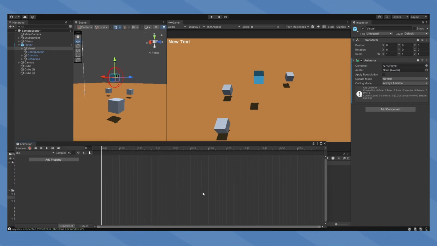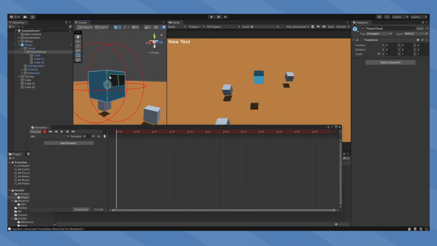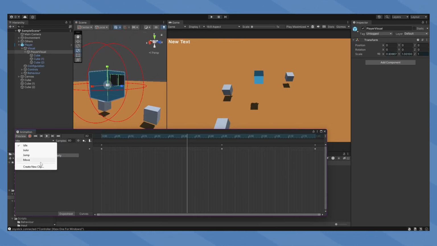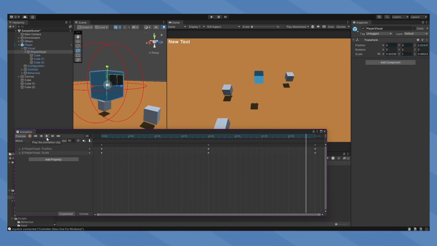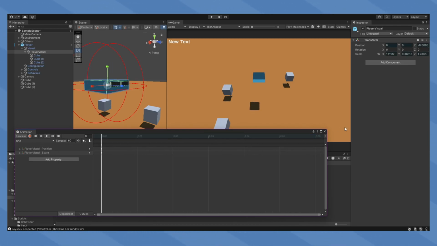What we need is idle, move, jump, and in air. So let's quickly create them. So now we have 4 different animations, and these are actually mine. I have a default one for idle, a shrinking one when moving, and also a shrinking one for jumping, and just one single frame for in air.